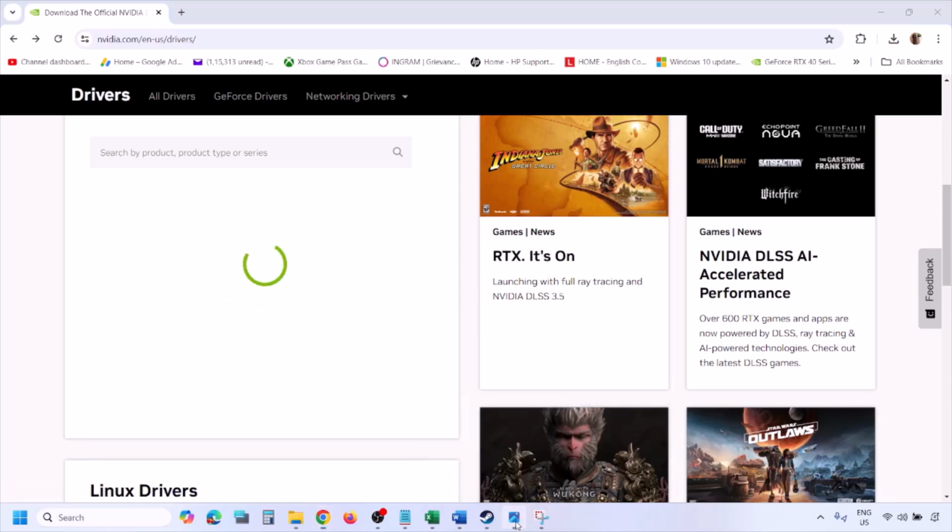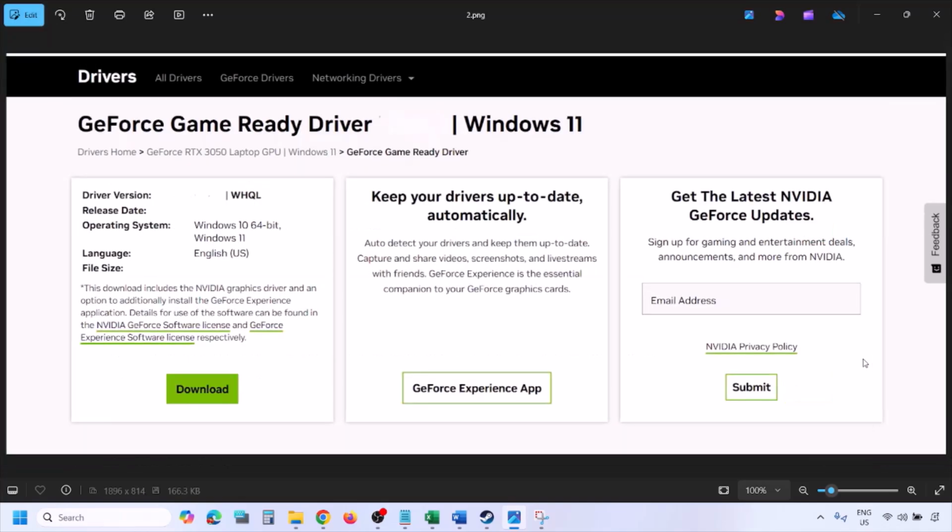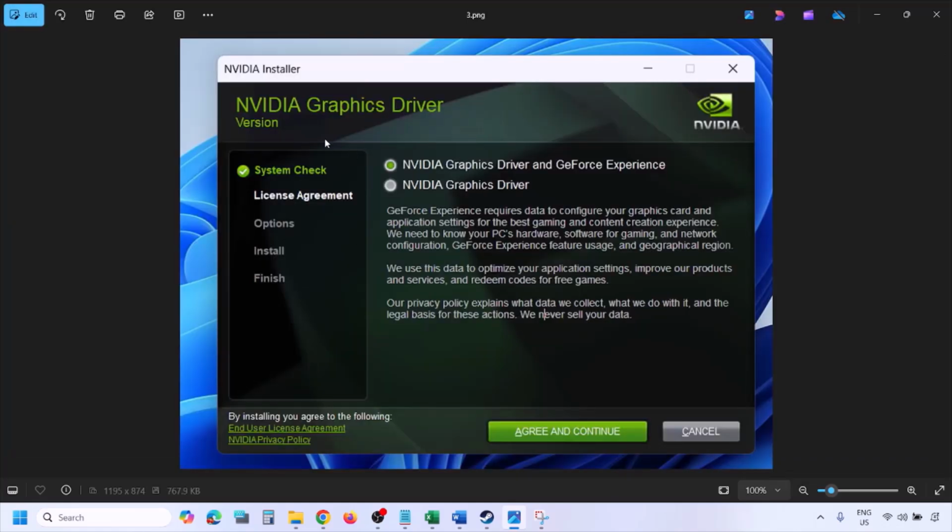Once you click on find, you will see this page. Now here you will find the latest GeForce Game Ready driver. Click on view, and then once you click on view, you will see the download option. Click on download and let the download complete. Once the download is complete, run the exe file. Now once you run the exe file, you will see this screen.